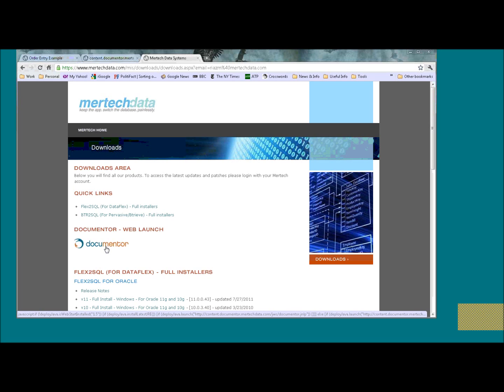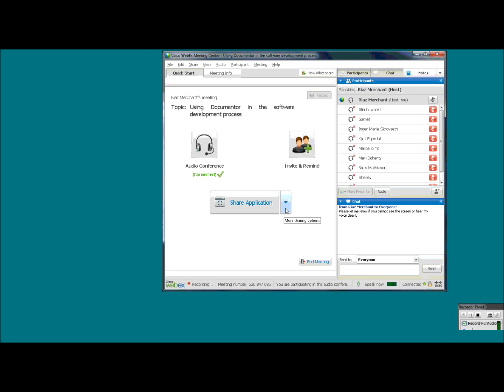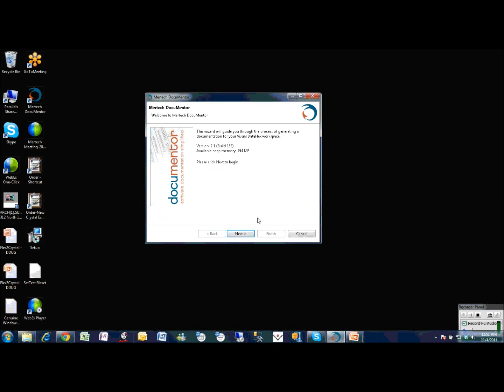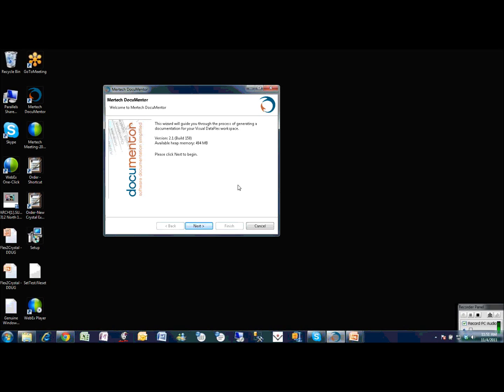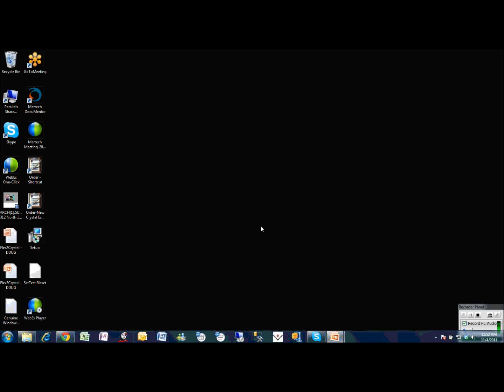So when you click this, it will install an icon on your desktop, and basically you should be able to then run that. And I'm going to show you what it looks like when it runs. Okay. So you should be able to see my desktop now, and on my desktop, after I click on that icon, I'll have a little DocuMentor shortcut that's installed.